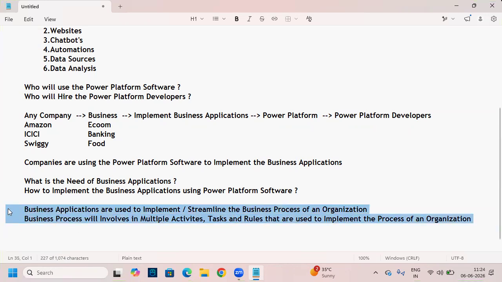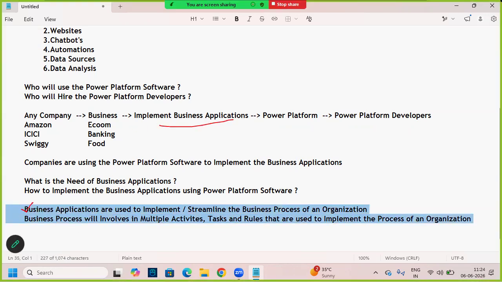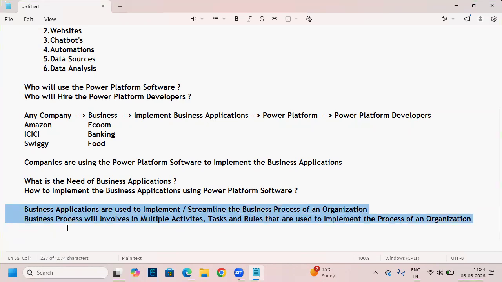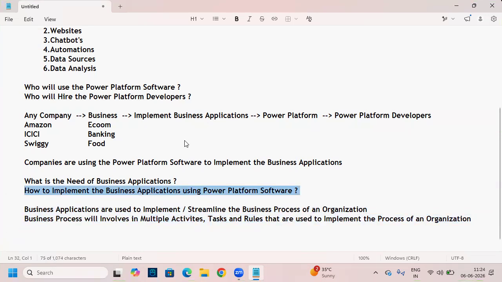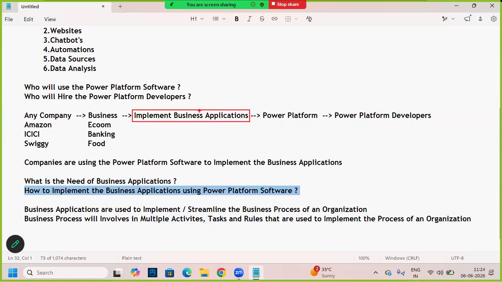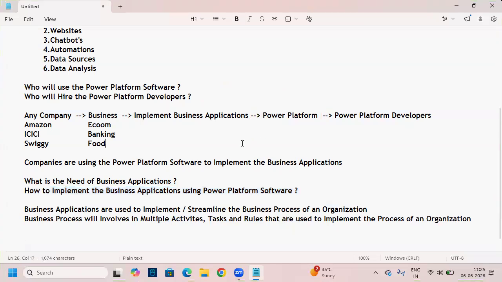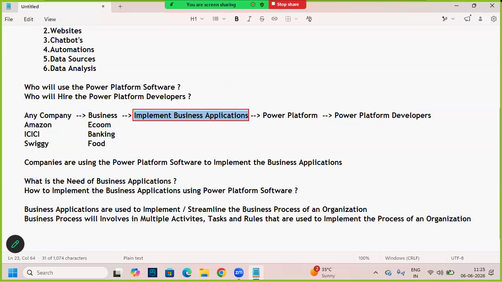So now here we understand what is the need of business applications and what is the business process. The next point we need to understand is how to implement business applications using Power Platform. Now, before discussing how to implement the business applications using Power Platform, we need to understand one more point here, guys. While implementing business applications, there is one process we need to follow.